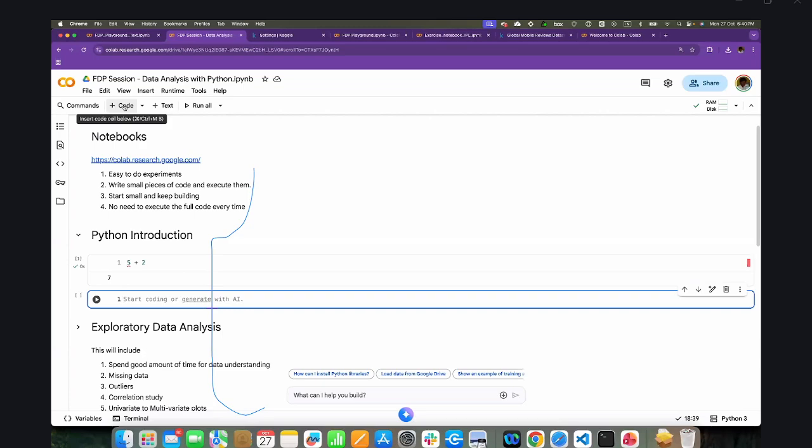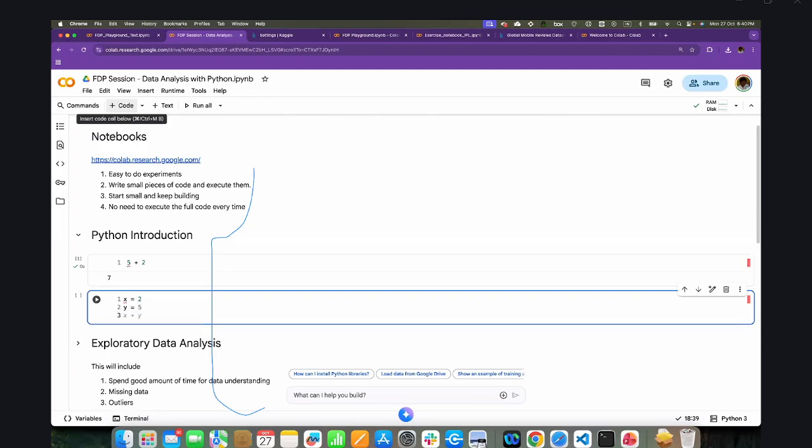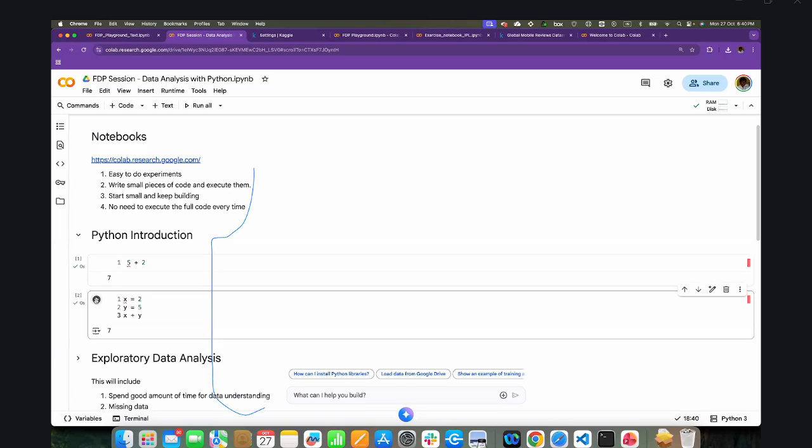Let's say I want to define some variables. So x is a variable I want to define. You can just assign some number to it. Now you want to add these two numbers and see what the value is. So you just do x plus y. That is also possible.